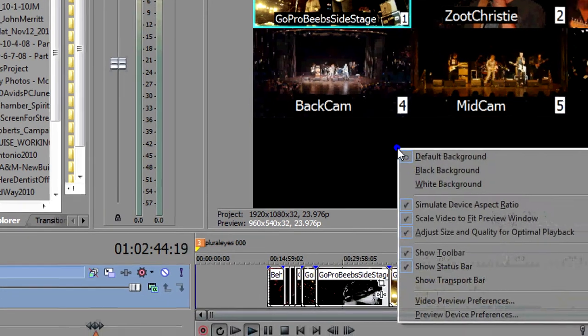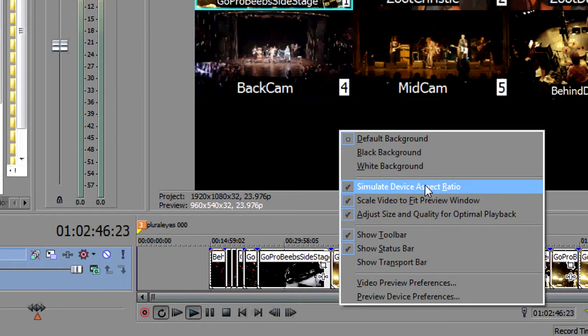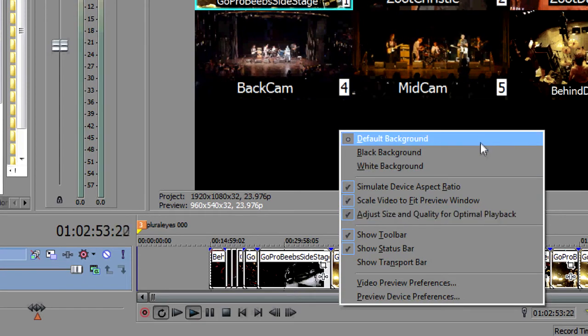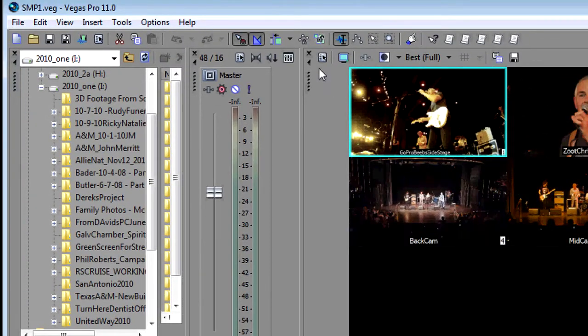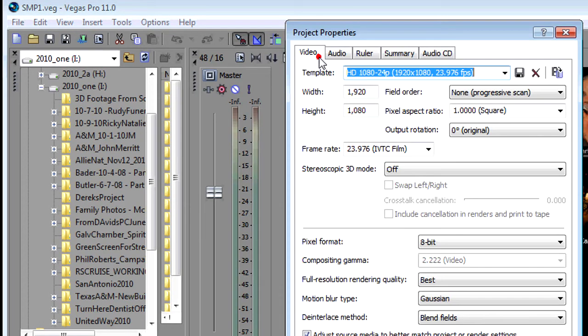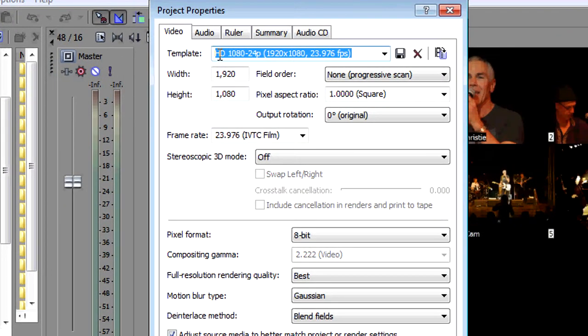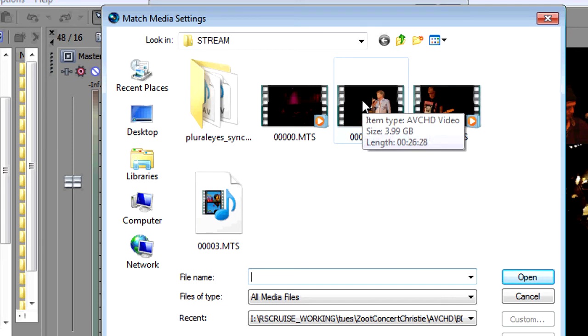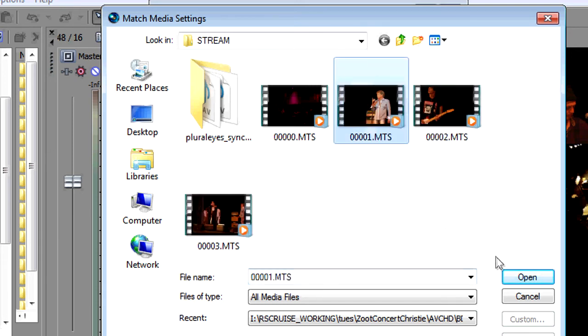A couple of things to keep in mind here. You want to optimize the preview settings by selecting the 3 main options here. You want to optimize your project settings, and the way you get to that is clicking on Project Video Properties. You want to match the settings of your project properties to the actual media that you're using in the project. The easiest way to do that is to select Match Media Settings and then browse to a piece of media that's in your project. I happen to have that right here. So this clip is part of our project.